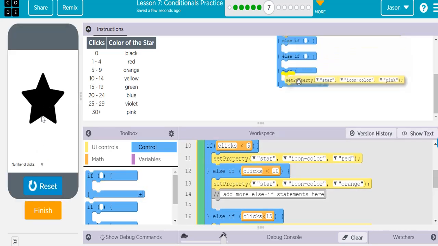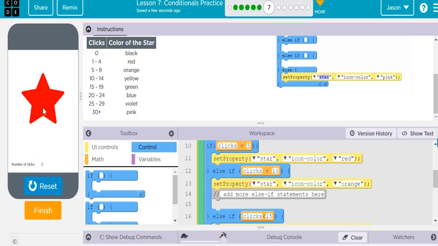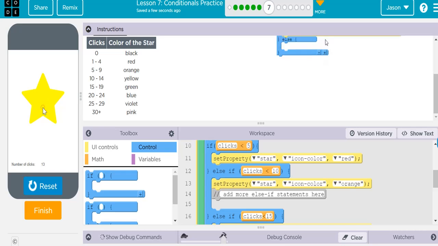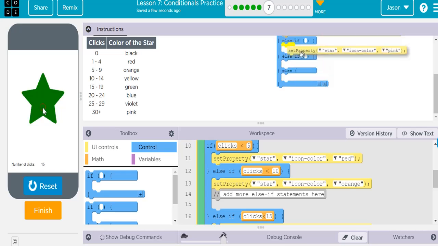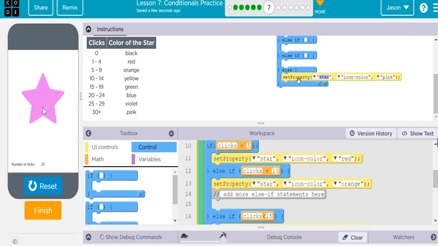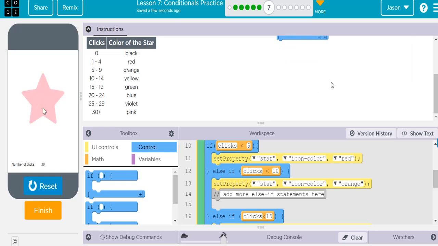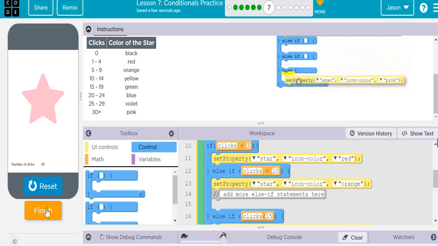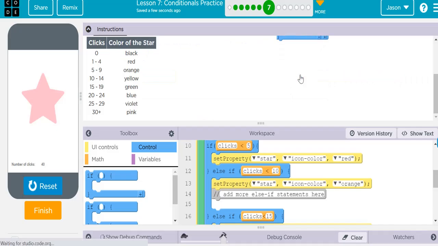So notice at 0 clicks, it's black. I click it once, it turns red, up to 4, and then when I hit 5, it goes to orange, all the way up to 9. When I click it the 10th time, it changes to yellow, all the way to 14. And when I click it the 15th time, it's green. When I click it the 20th time, it's blue. The 25th time, it turns violet. And the 30th time, it turns pink and stays pink as many times as you click it. And there we go. So I'm going to hit finish. On to the next.